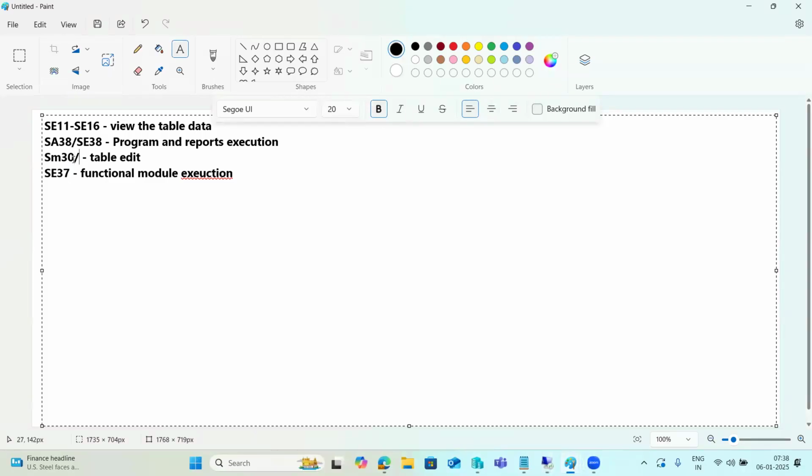SM30, SM31 are for table view maintenance. We can see it here, right? Those are some other general transaction codes we will use. Apart from that, SE37, that is fine. SM50, SM12, we discussed SMICM also, SM13, we discussed, SM51, that is also fine, active application servers.